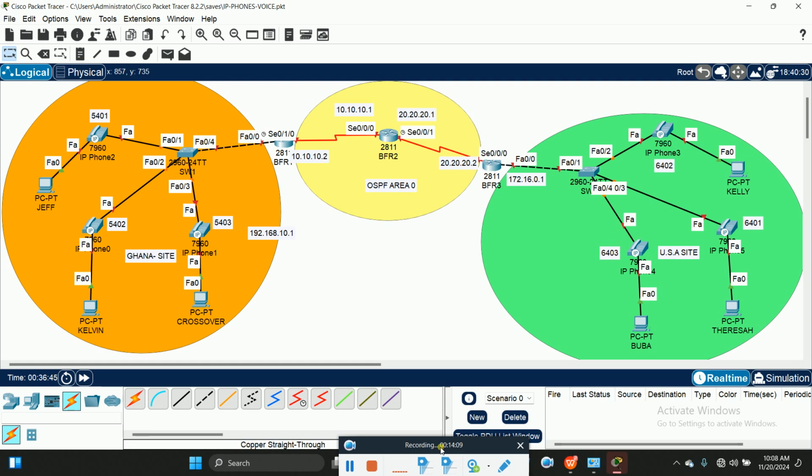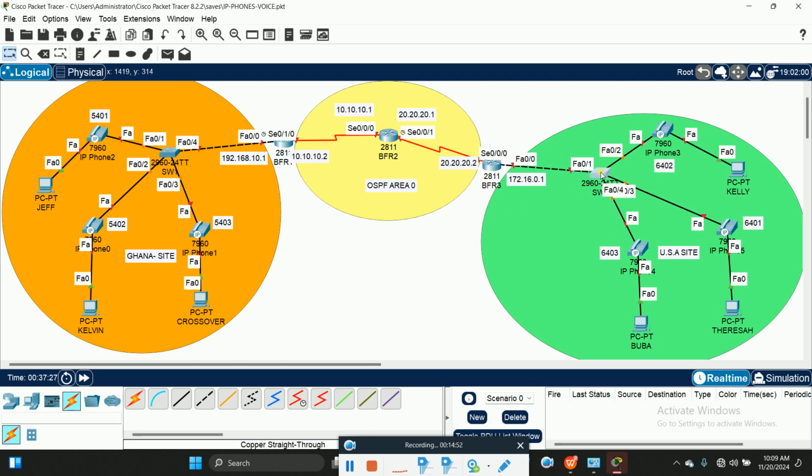So I'm going to start configuring it. And I told you that at least we want the IP address to start from 100. 192.168.10.1 is for the left side, then we have 172.16.0.1 from this side also.